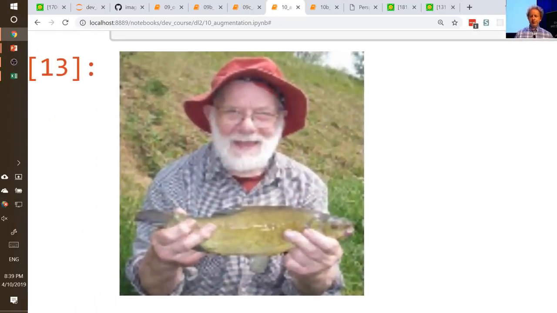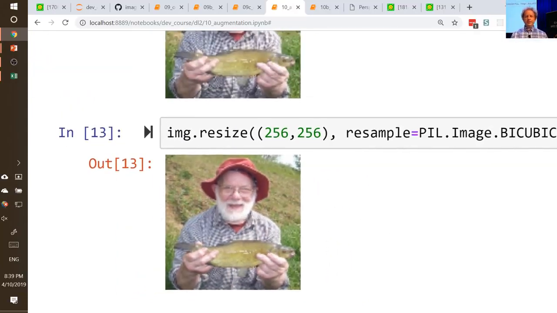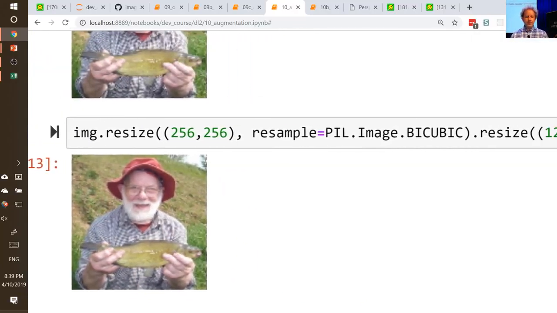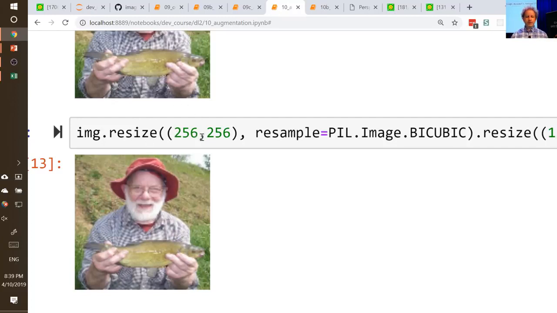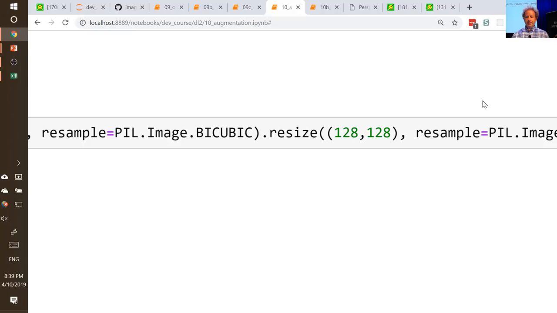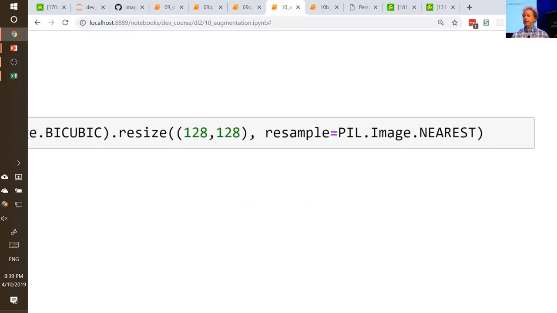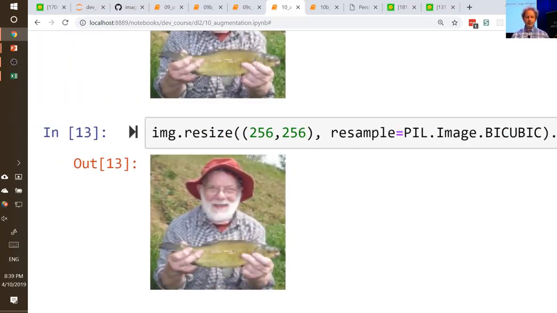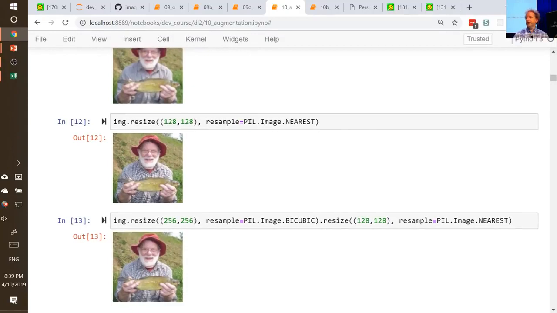This looks better still, don't you think? And this is interesting because what I did here was two steps. I first resized to 256 by 256 with bicubic, and then I resized to my final 128 by 128 with nearest neighbors. Sometimes you can combine things together in steps to get really good results. Anyway, I didn't want to go into the details here.